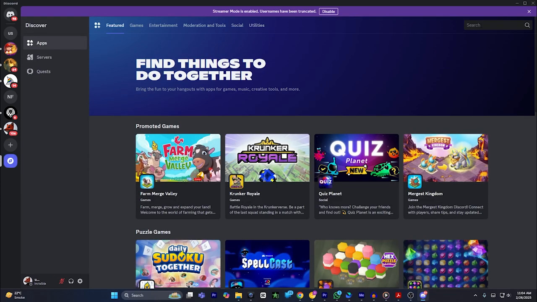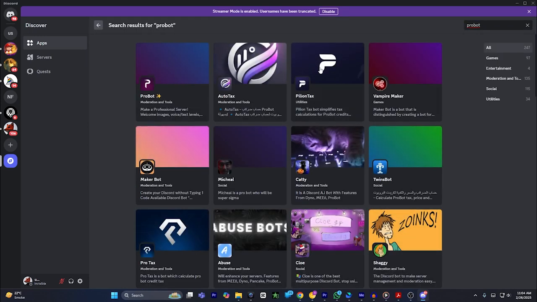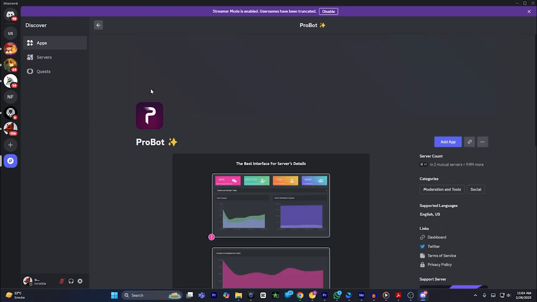From here, click on the search bar, which is on the top right corner, and search for ProBot. Hit enter and you will see different search results. What you have to do is find and click on this ProBot, which has stars in it, which is the purple icon. Click on it.